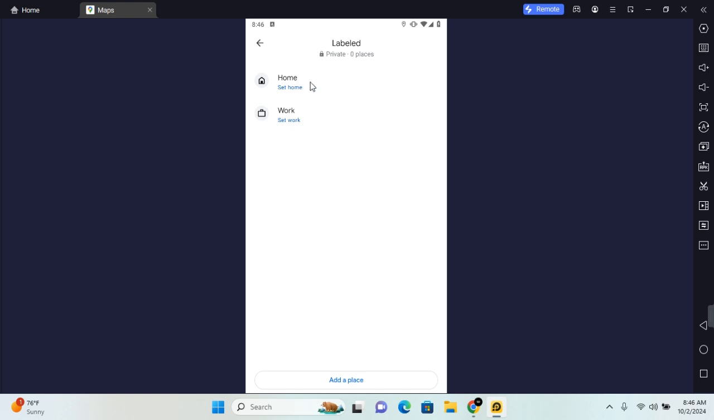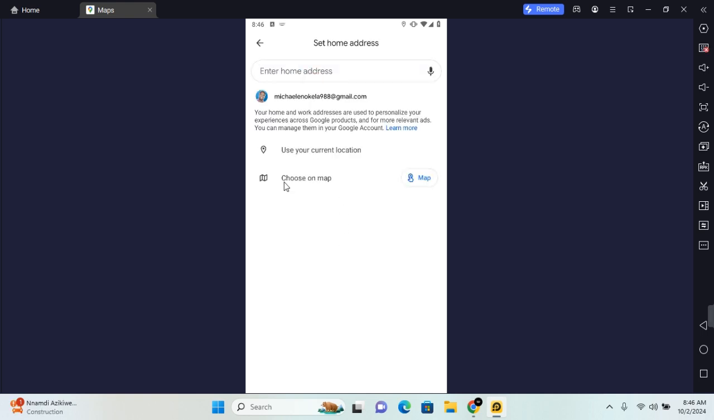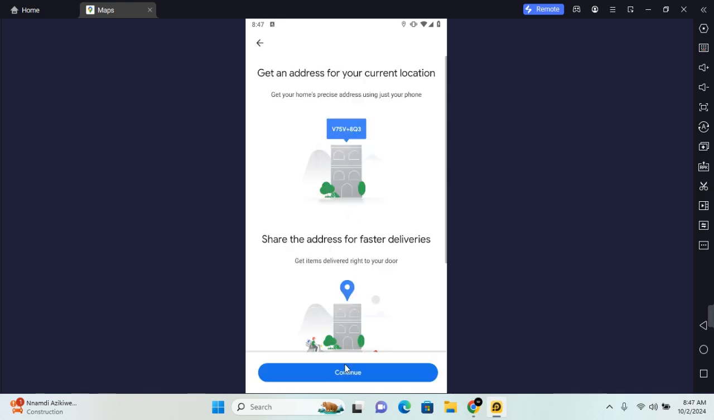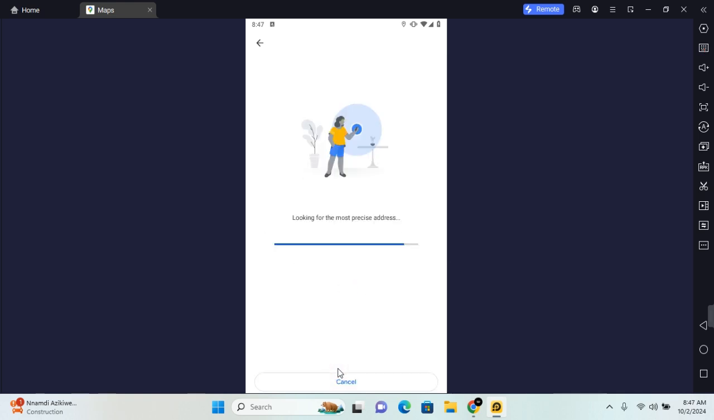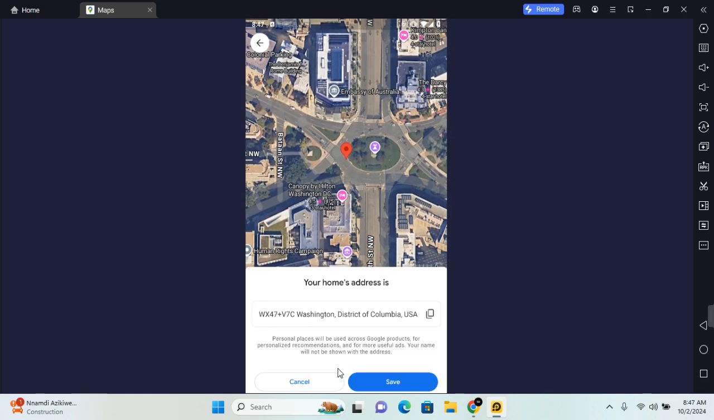To add your home address in Google Maps, tap on Home, and you have three options you can use to add your home address. So if you already know your home address, you can go in the search section and start typing. When you choose to use your current location, you need to have your location service enabled. This will help you find your precise location address. You can go ahead and copy your address or tap on Save to save the address as your home address.